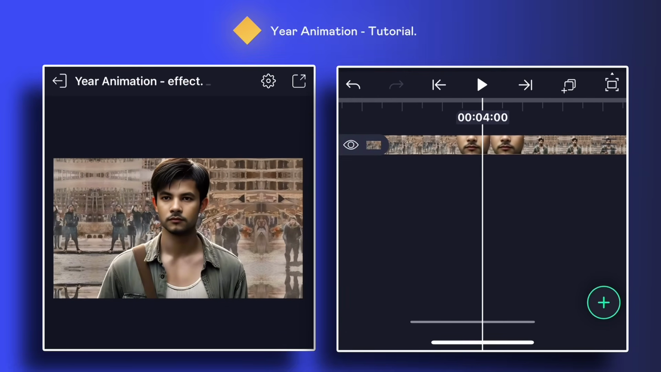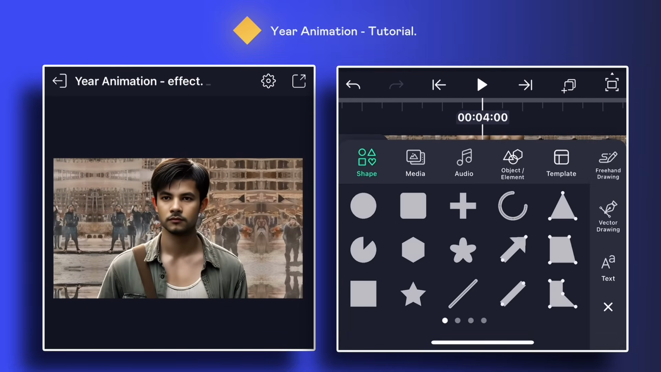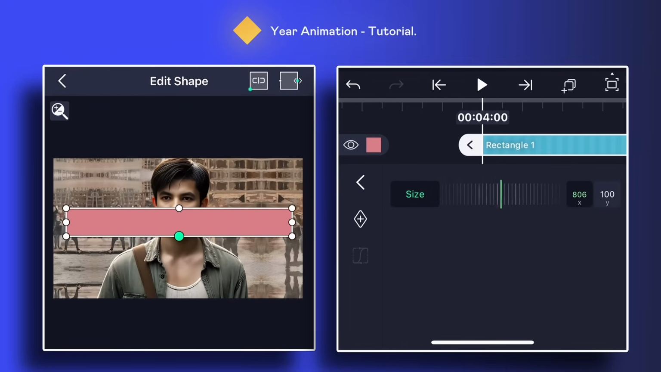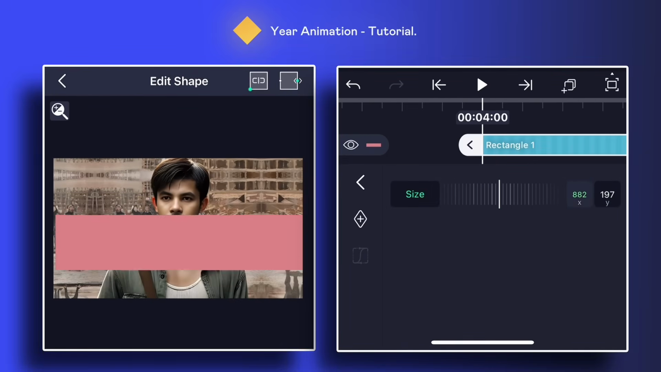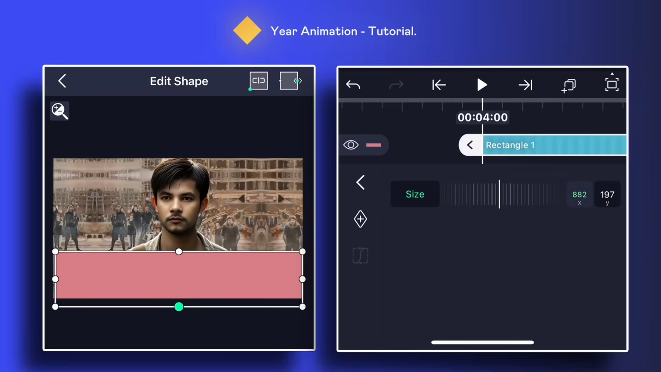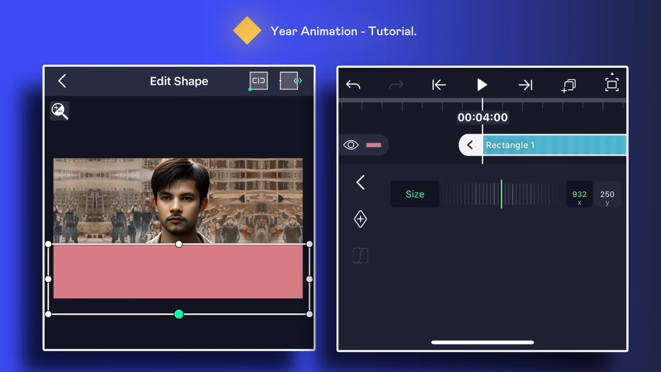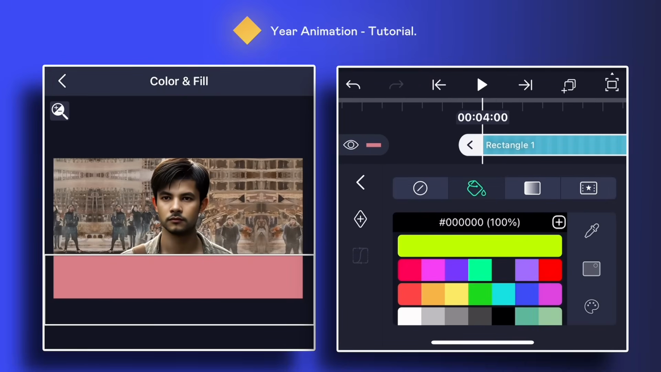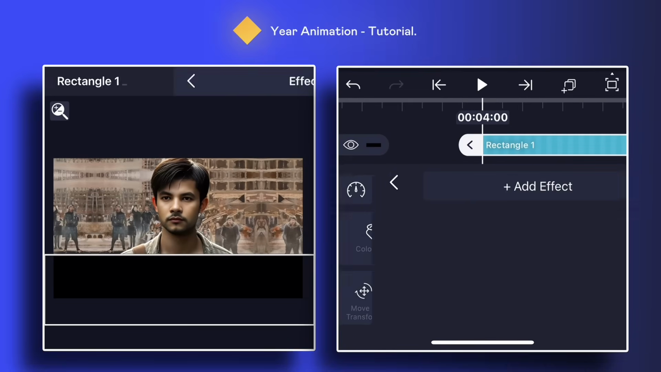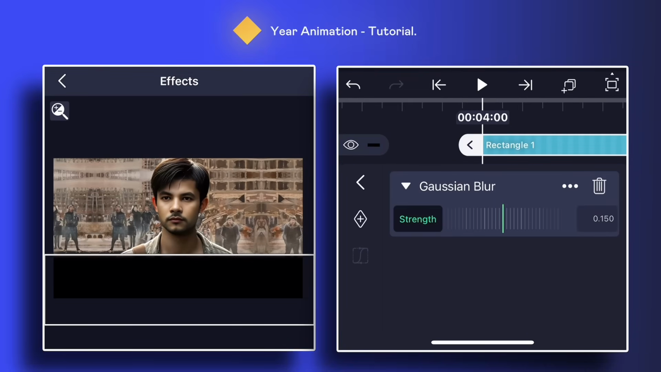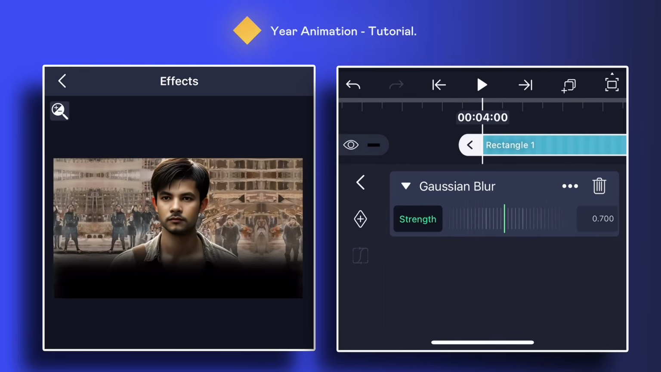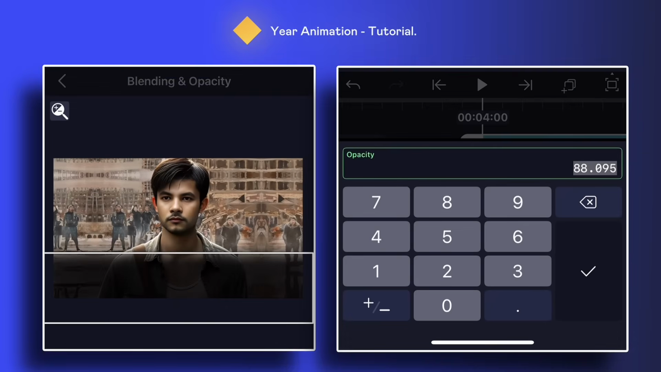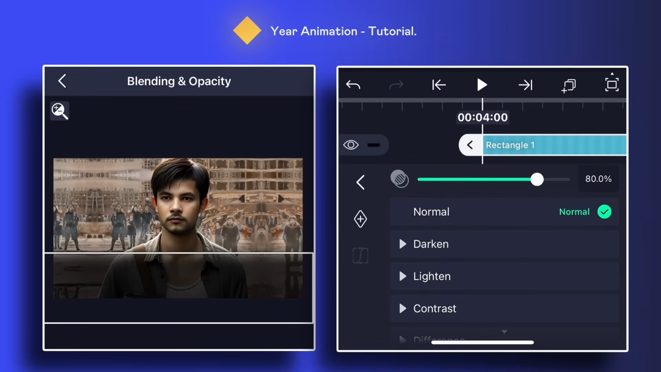So now we will create a timeline bar of years and numbers. So first of all, add a rectangle and adjust the length and width by y and x axis. So you can adjust like this. Keep this rectangle at the bottom and just adjust like this. Okay, just filled with the screen, and go to color and fill option, select black color. Now select effect and add a effect which is Gaussian blur. Now increase the Gaussian blur a bit like this. Now select your rectangle layer and click on blending opacity, and just you can keep the opacity up to 80%.